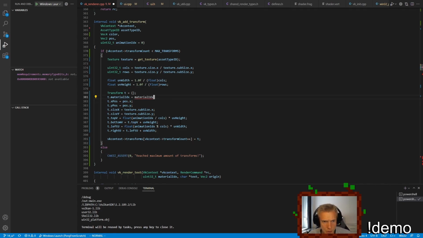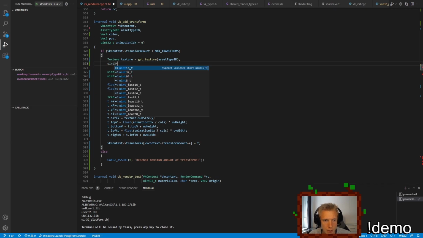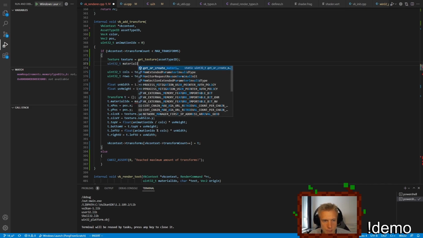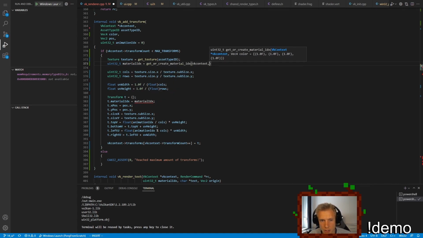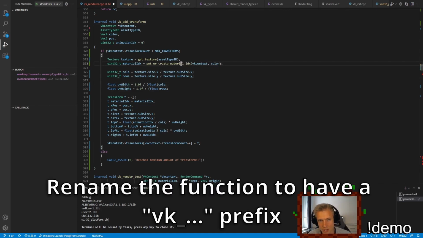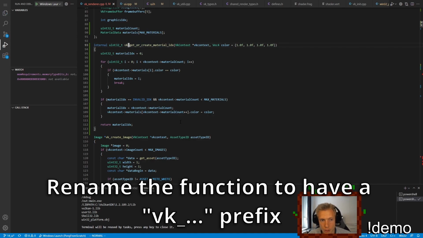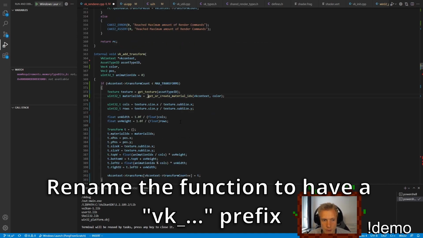And now the only thing left to do is get the material index. And for that, we just do uint32_t material index is get or create material index, which takes in the VK context and the color, and it will give us a material index. And we don't have to worry about anything like that on the gaming side. And I just noticed, since this is a Vulkan thing, I like to call this VK get or create material index. Technically, it doesn't have to do with Vulkan, but I'm doing it anyways.